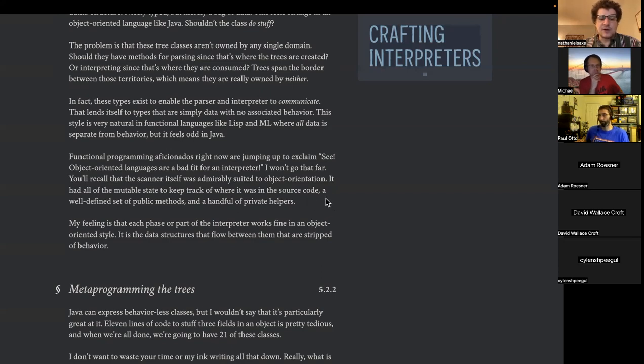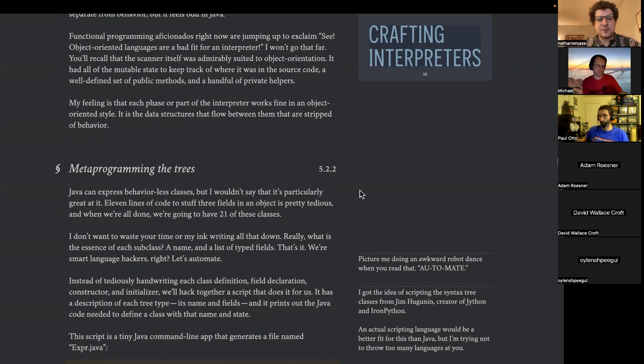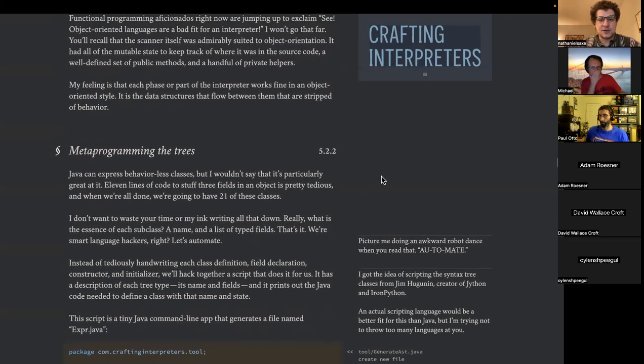You'll recall that the scanner itself was admirably suited to object orientation. It had all of the mutable state to keep track of where it was in the source code, a well-defined set of public methods, and a handful of private helpers. My feeling is that each phase or part of the interpreter works fine in an object-oriented style. It is the data structures that flow between them that are stripped of behavior.